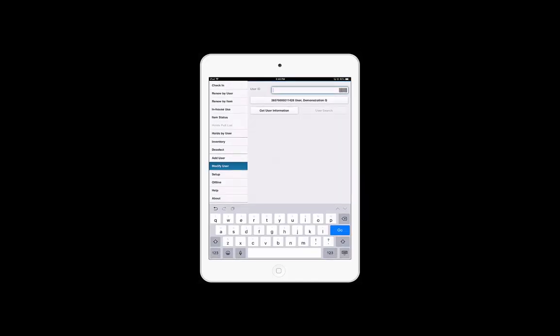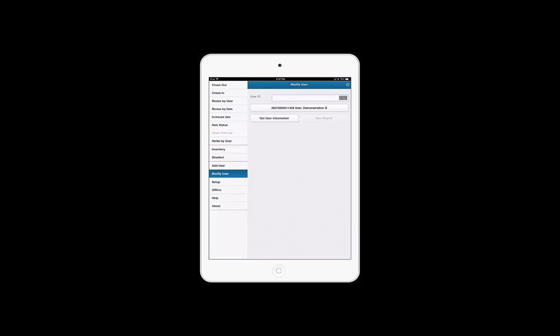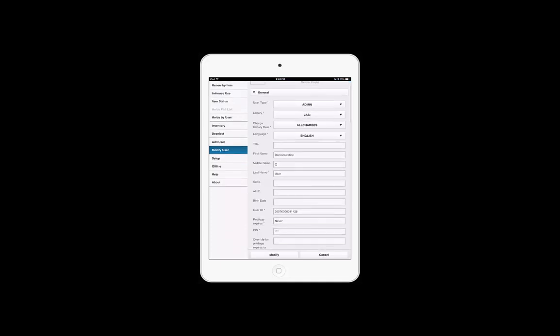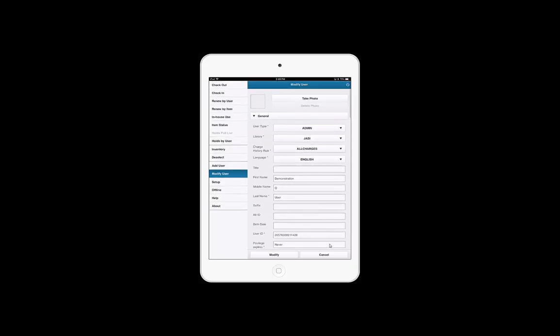Just to show this, if I go get user information here, it should show that the middle initial has been updated. So there it is, the Q has been saved here. So that's about all you can do in workflows. Oh, that's right, I passed over the inventory.